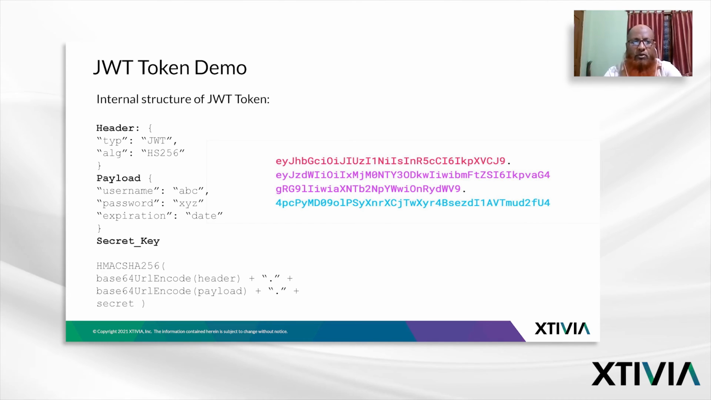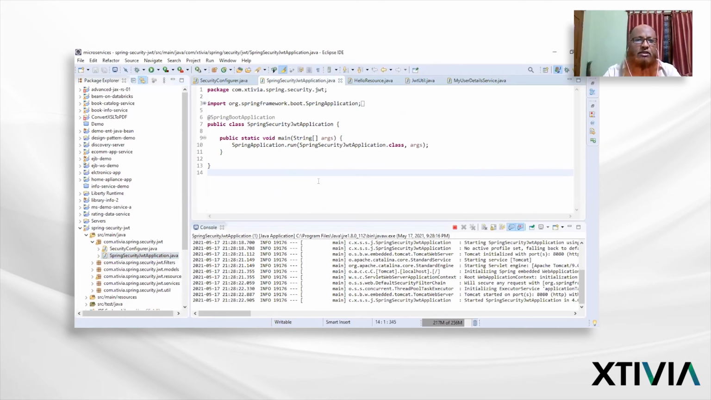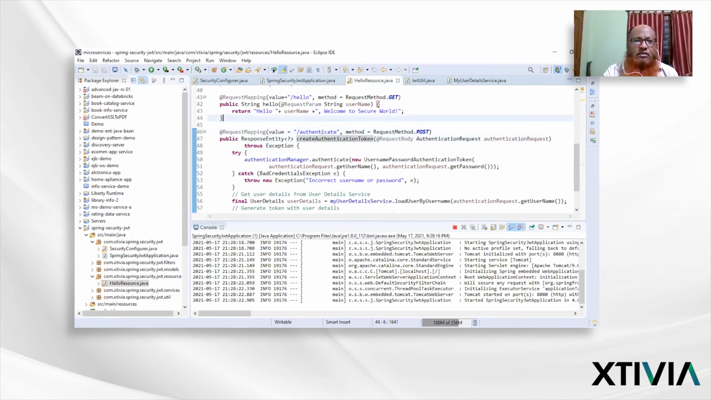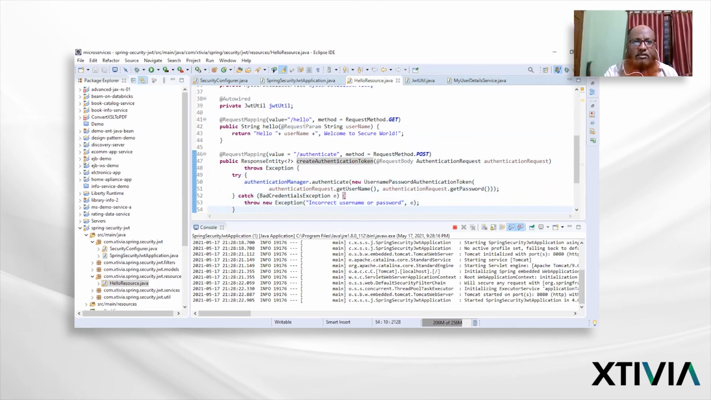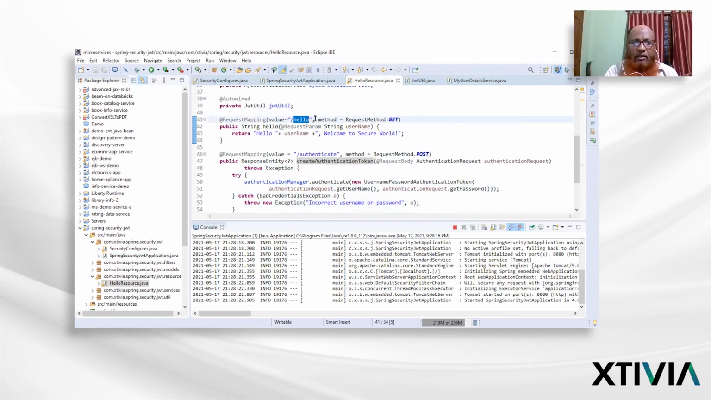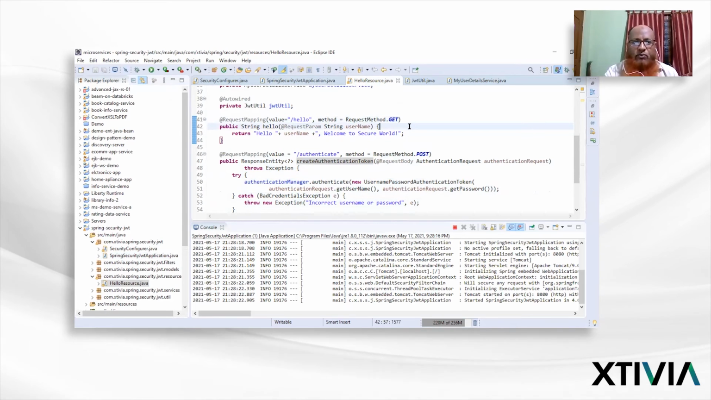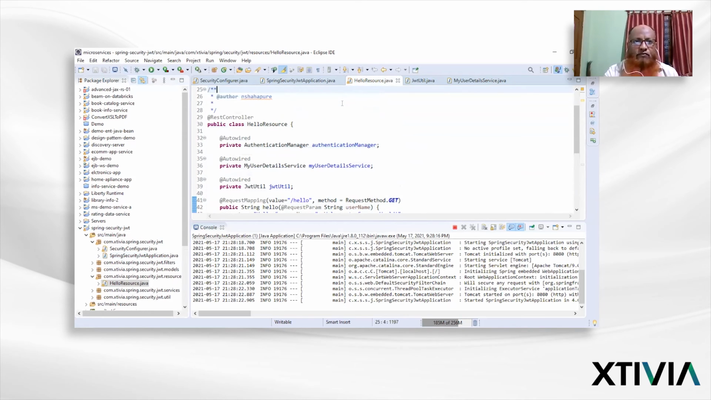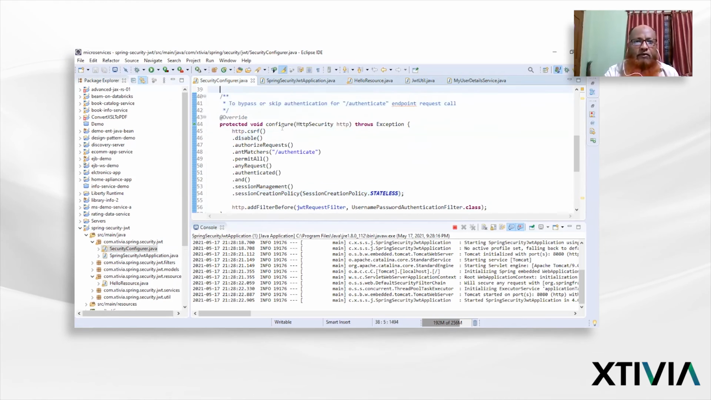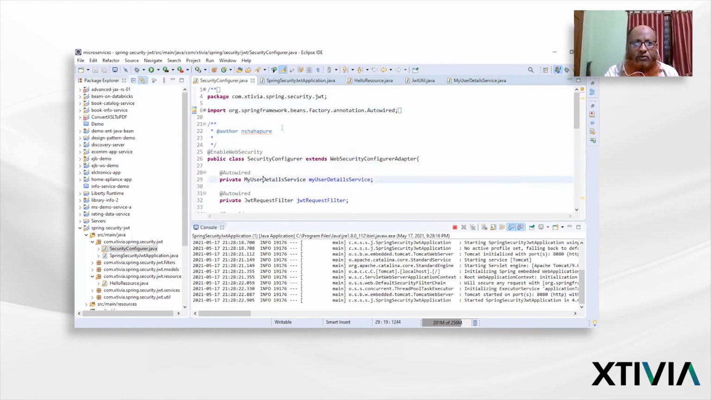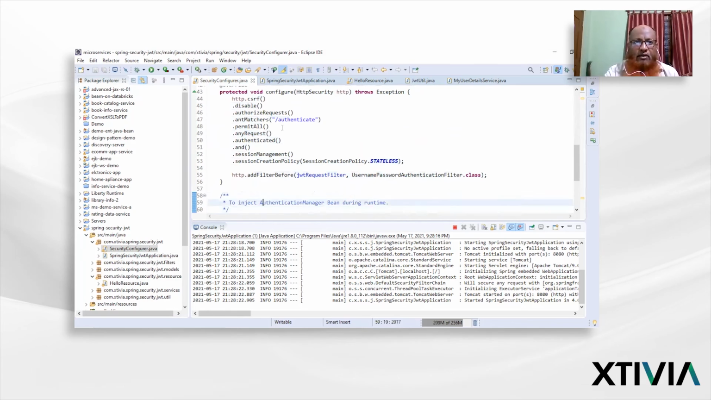If you want to see the demo, let's see. This is one of my Spring projects, which is already executing here. Here I have one resource, a REST controller class, with two endpoints. My aim is to access the /hello endpoint. This project is already a secure web project, configured with the enable web security annotation, so the project will be a secure one.